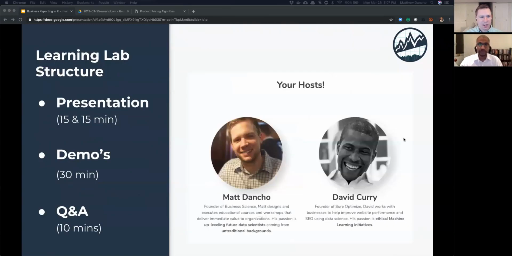The structure today is going to be very similar to last week. We're going to do about 15 minutes, so probably another 5 minutes or so of just us talking through the presentation. Then we'll jump into about 30 minutes of demos. And then at the end, we'll circle back with another 15 minutes or so of presentation and then some Q&A.